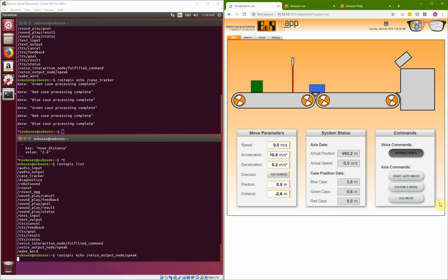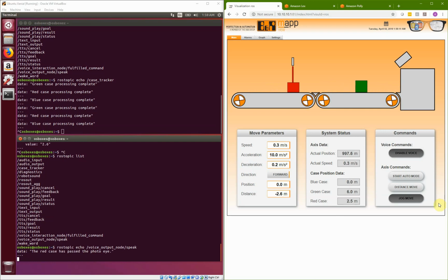Jog conveyor forward at 0.2 meters per second. Notify me when the red case passes the photo eye. Place red case. Set speed to 0.3. The red case has passed the photo eye.